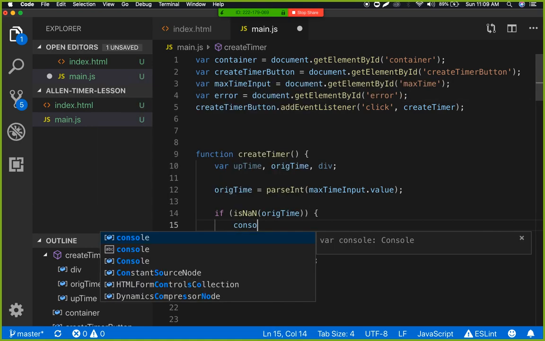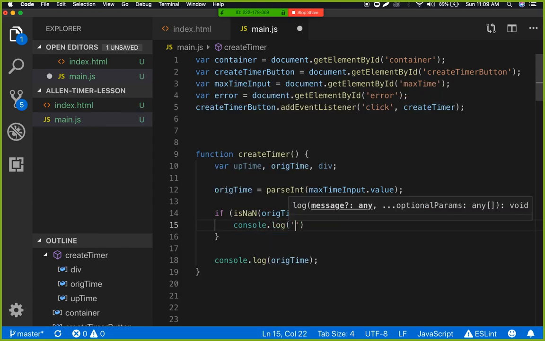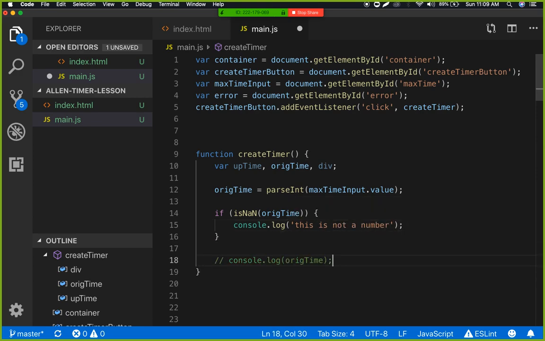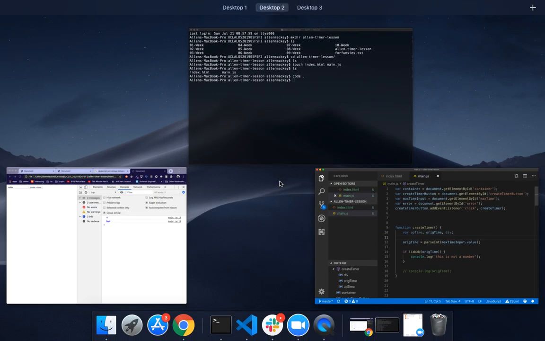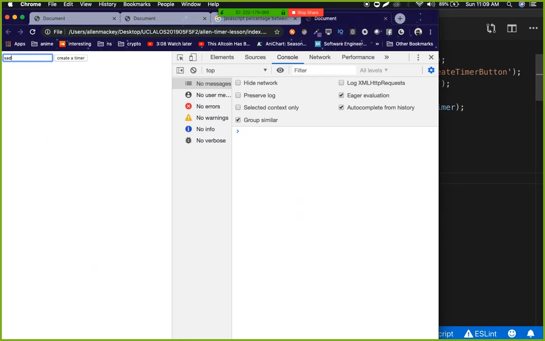We can do console.log. This is not a number here, and we don't need to do that. So always check as much as you can. This is not a number, which is correct. We pass in some numbers. We don't see it, but we pass in something else. Oh, wait. There we go. Some numbers. There you go. All right, cool.